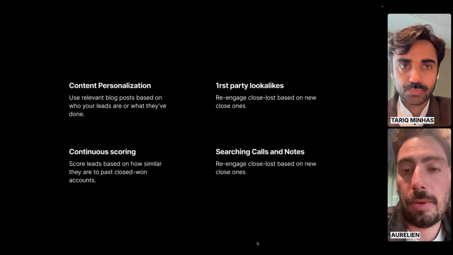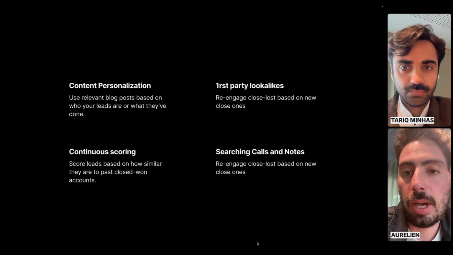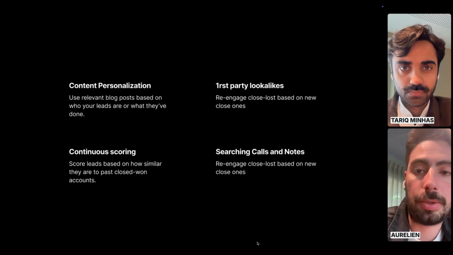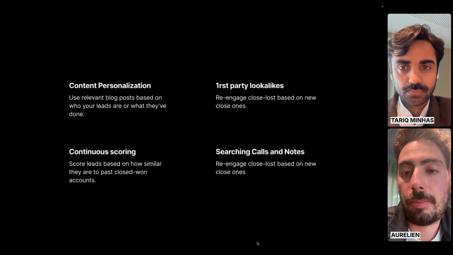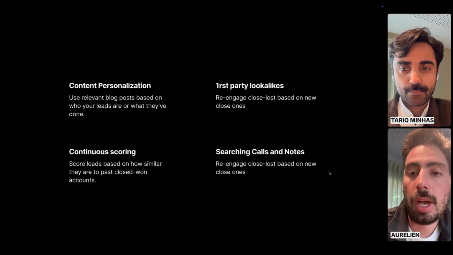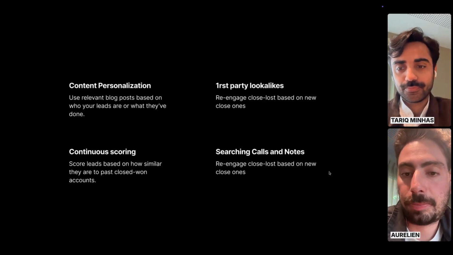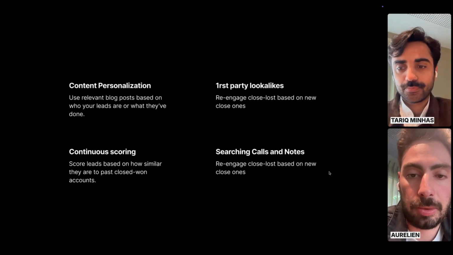So for example, if you had reached out to a few fintech companies in the past and you just closed Ramp, automatically it will allow us to see the similarities between Ramp, which you just closed, and the old closed-lost list, and send you a message: hey, you should reconnect with these different companies, because you just closed Ramp. So that's the third use case that is interesting.